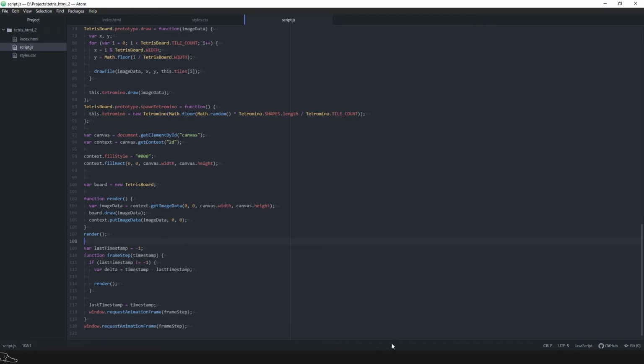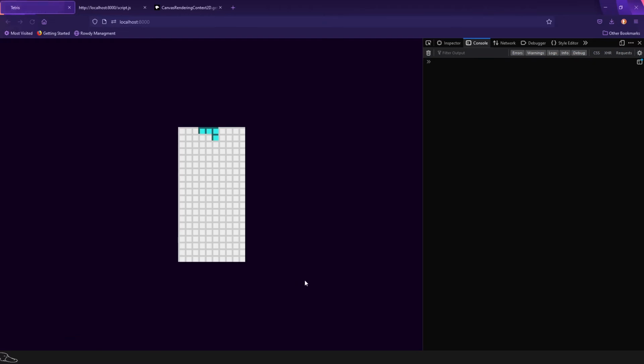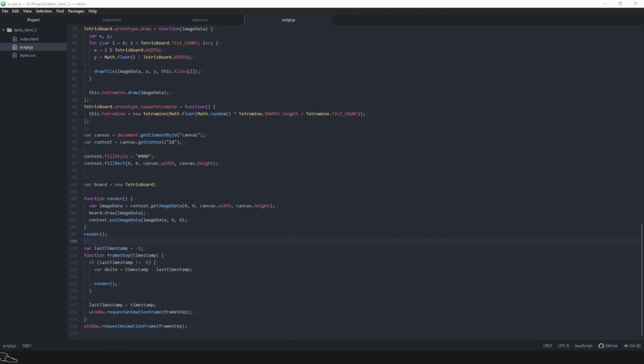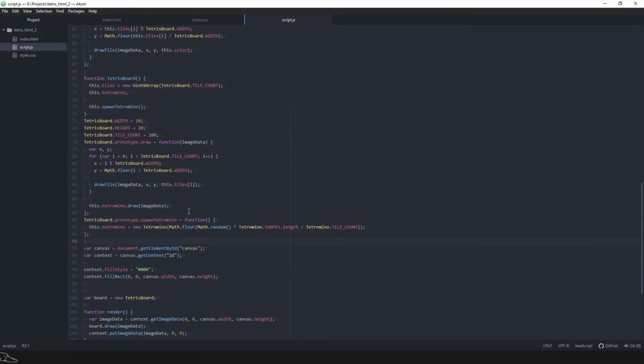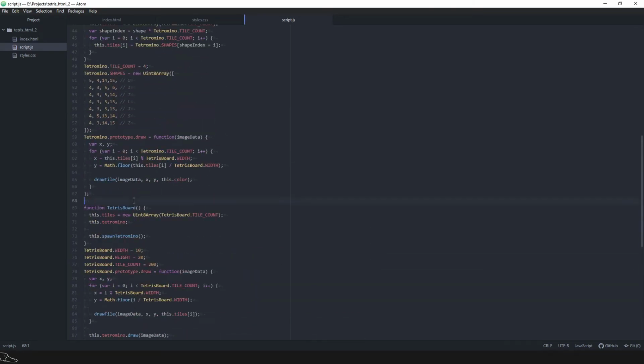So this won't actually look any different from before, I think. If I didn't make another typo or another mistake, this should be fine. This will look the same. But now, every time the browser refreshes, we're drawing the screen again. And we need that in order to make the tetromino fall. So what we're going to do is give the tetromino a new method.